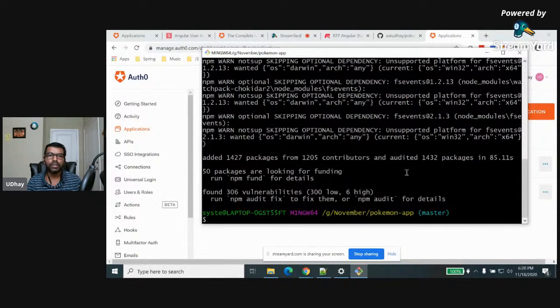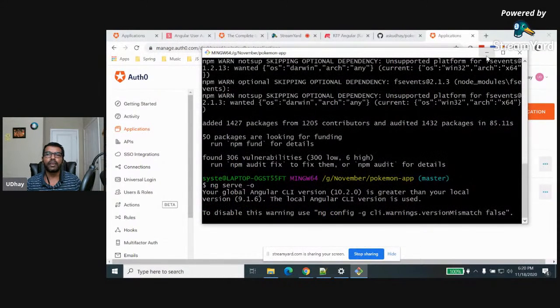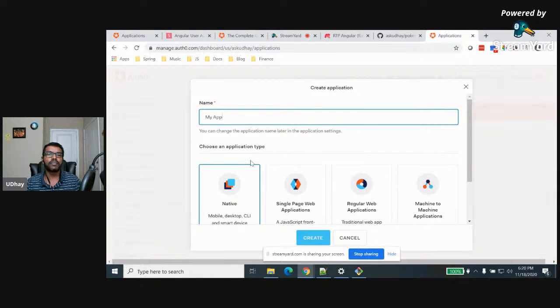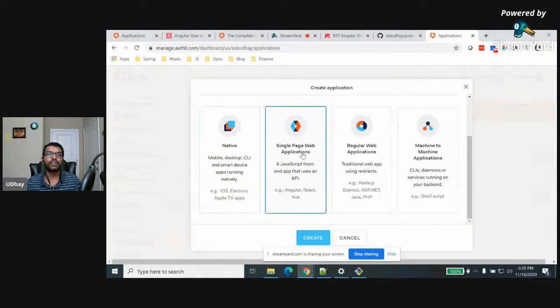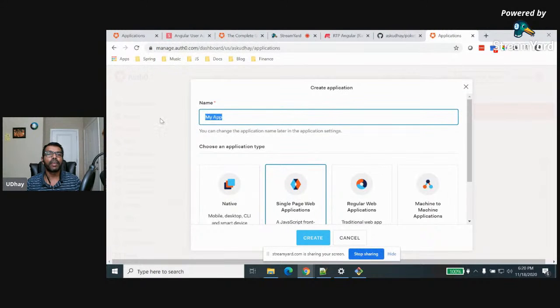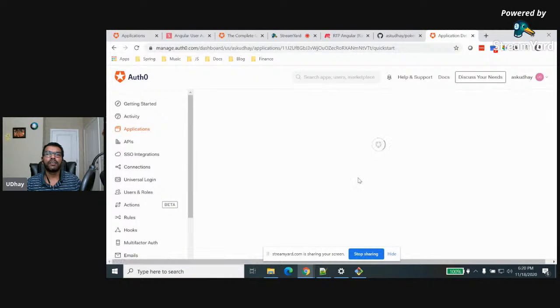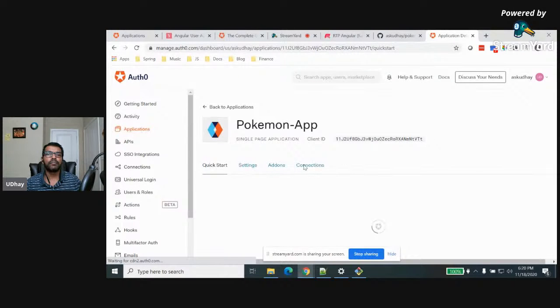Let me go and see whether all the dependencies are added. Yes, they are downloaded. In the meantime, let me serve this application, which is going to take another couple of seconds, so that we can go back and discuss Auth0 application creation again. Okay. Let me create a new application. This application is going to be a single page web application, and you can name it Pokemon app and click create.